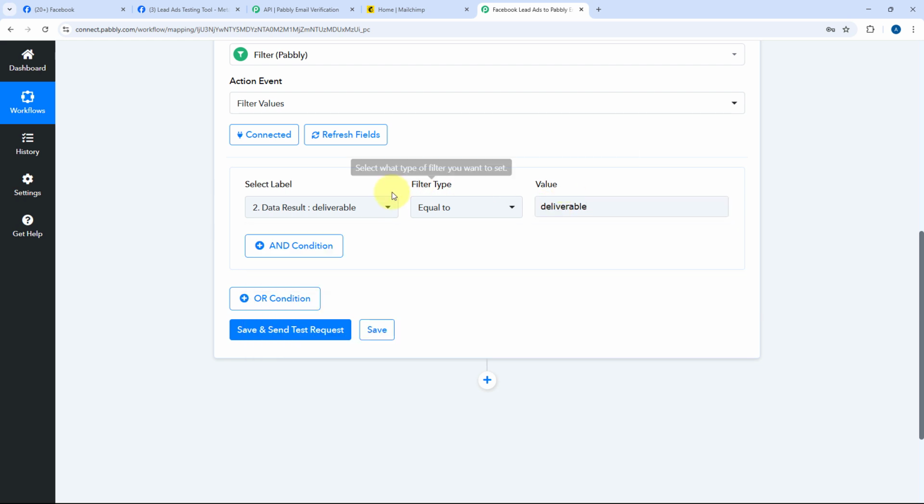So if we receive the response of the email address from Pabbly Email Verification as deliverable, only in that case will this automation workflow continue further. If the email address we have received from the lead is not deliverable, we are not going to continue this automation after this step, and we are not going to add that lead as a contact in Mailchimp.